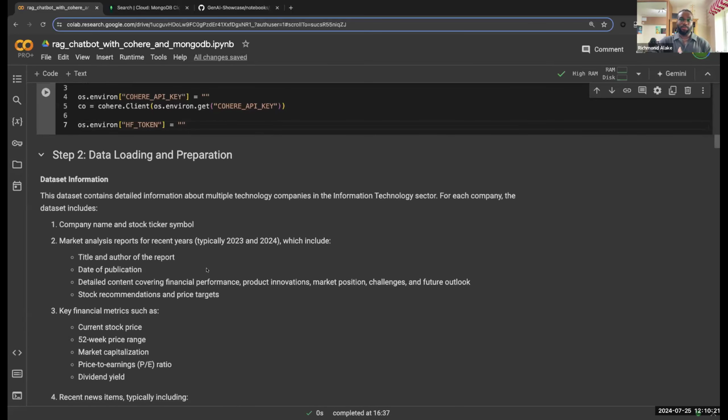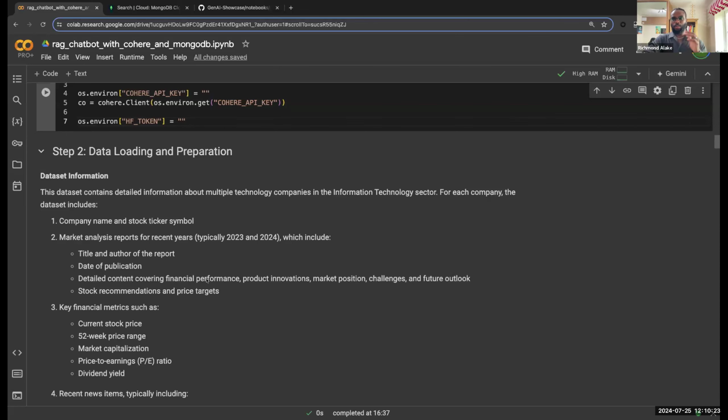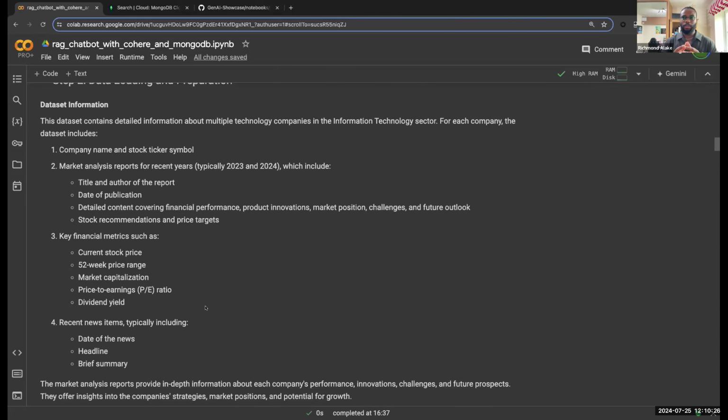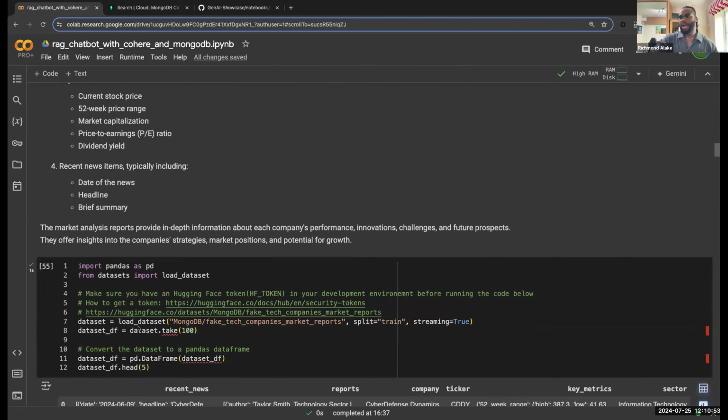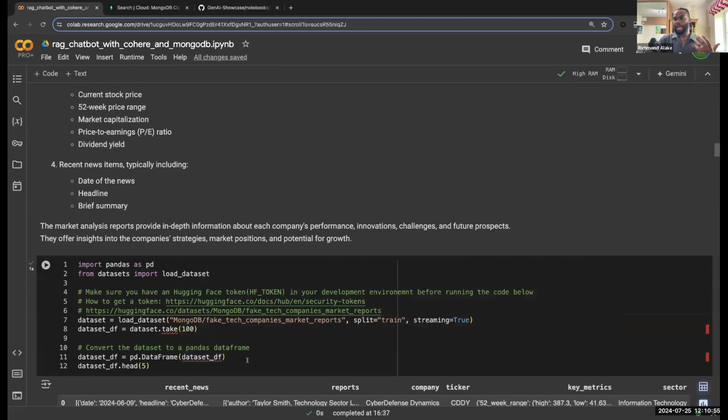Now we move over to the data loading and the data preparation step. Just a quick overview of this data set that you're going to be working with. The data set contains some company names and ticker symbols. So these are not real companies, but each data point within the data set contains a bunch of market reports for the year 2024 and 2023. And we're just going to use this to give some background into how some companies are doing in terms of price to earning, market capitalization, and dividend yields, and also some recent news. And just to simulate what happens in real life today in terms of the tech market environment.